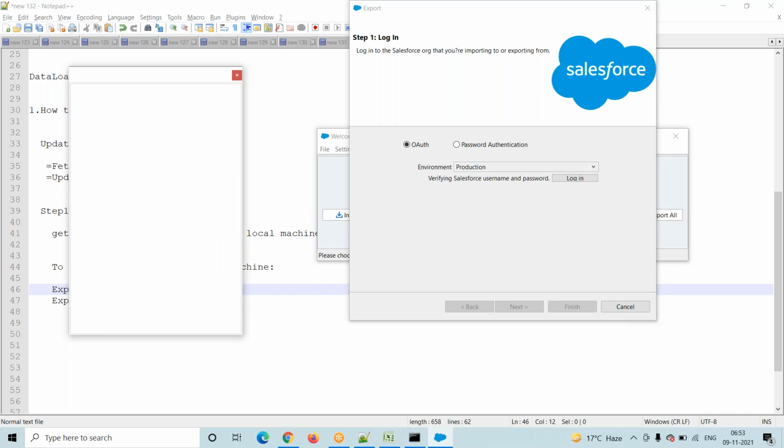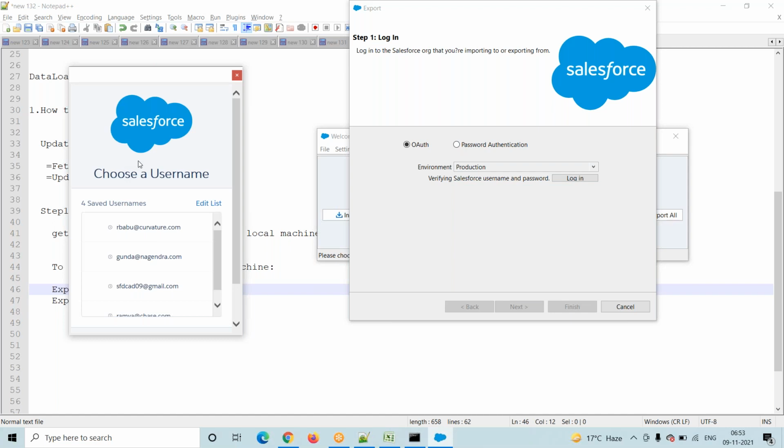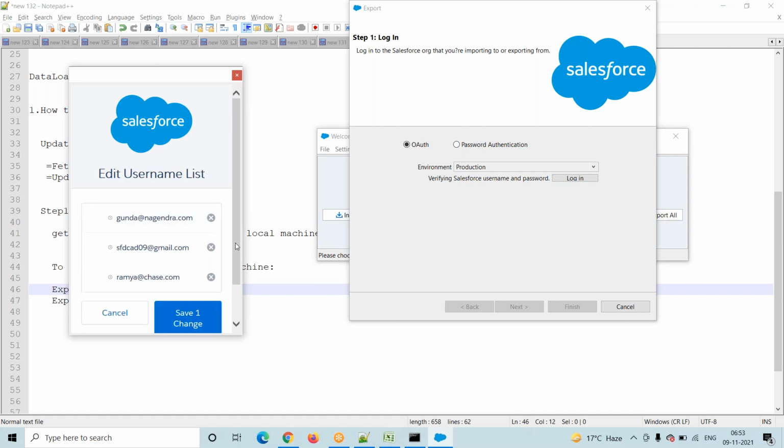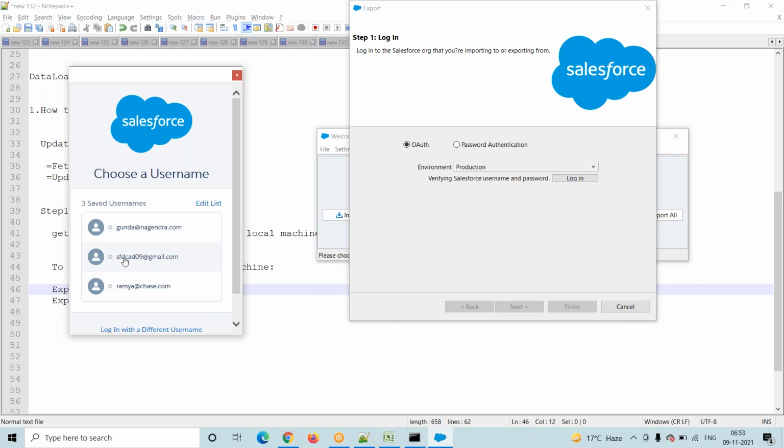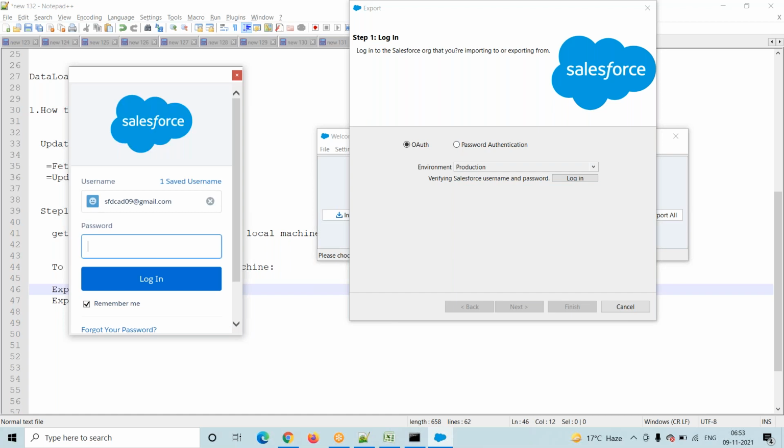Click on login. Then again we will get one pop-up here. You have to observe which trailer version you are trying to connect to. I am trying to connect to this sandbox. My username is sfdcad09@gmail.com. Select this one. First we have to connect to our sandbox. You have to enter your password.